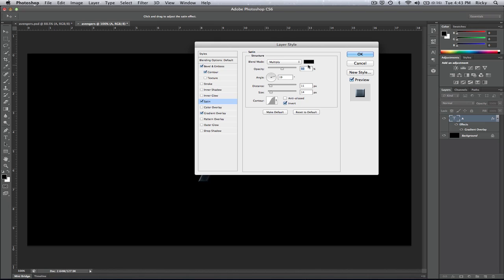And for the satin, we're going to leave opacity at 50%. Our angle, though, we're going to set it to 148. Our distance, we're going to set to 122. Our size is going to be set to 65. And the contour, we're going to leave it to its S shape and anti-Ellipse.